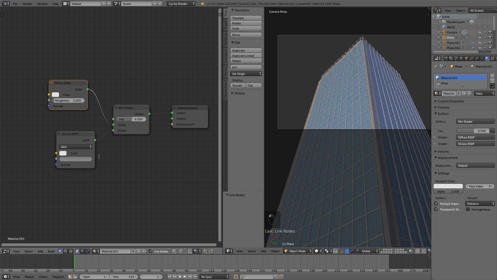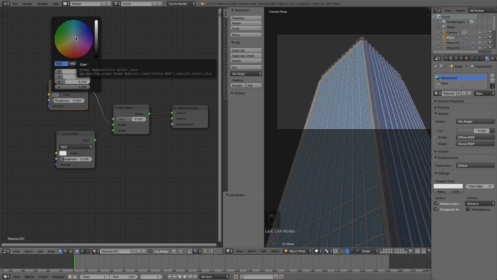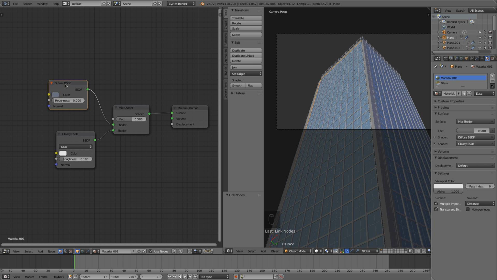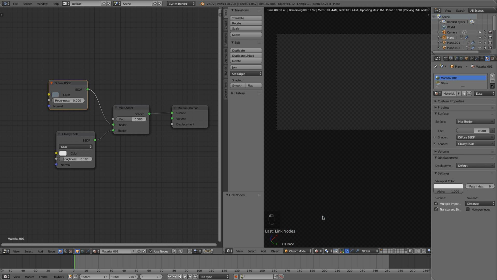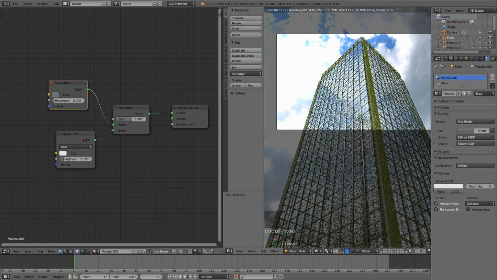Let's make the roughness more of a 0.1. And let's give the main color more of a grayish, slightly bluish look. Something like that. Kind of a metal look, but I don't want a purple look, so something like that looks pretty good. And let's see what that looks like rendered. It looks very green.